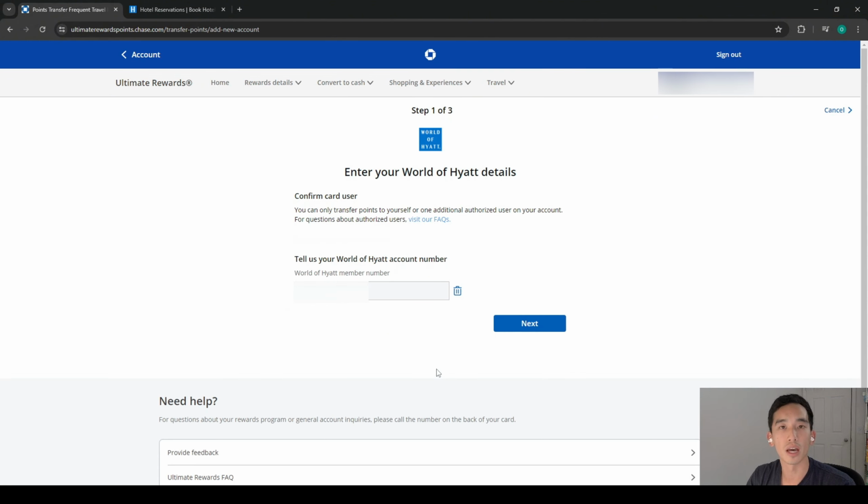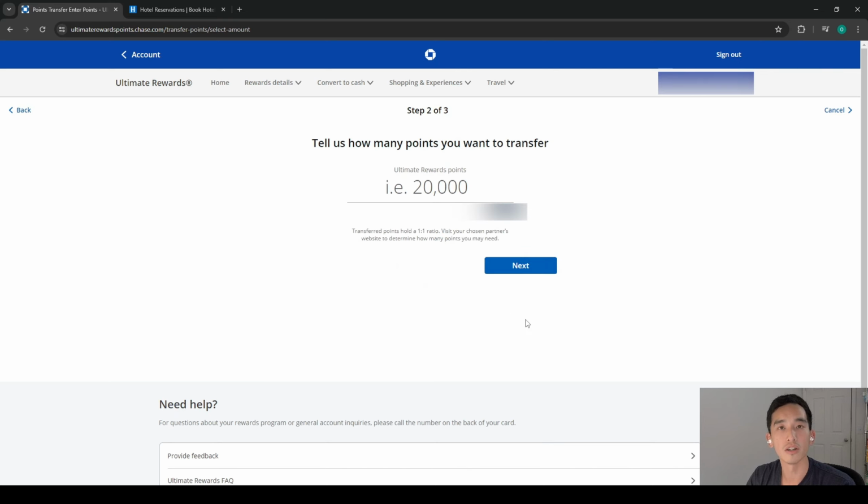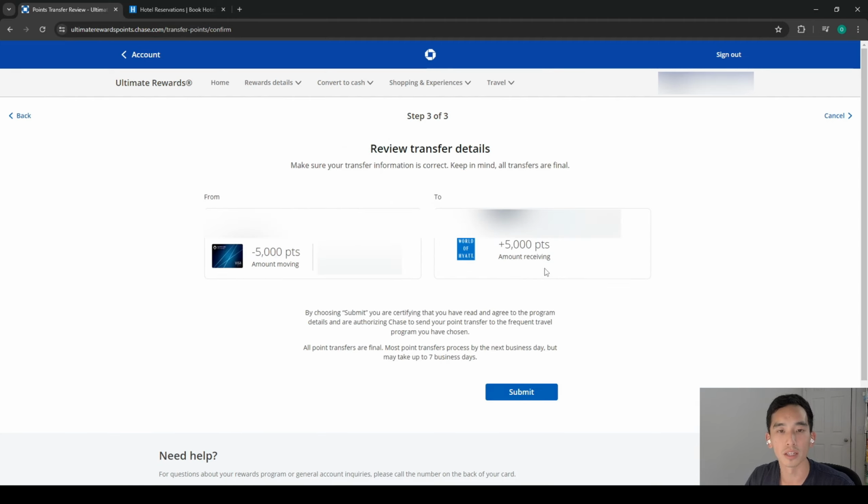Here, this is where you want to enter that Hyatt number that we got earlier. And then once you put that in, select next. And then here, this is where you can put the amount of points that you want to transfer. Once you figured out how many points you want to transfer, you can do that here. So I'll go ahead and use 5,000 points as an example and click next.